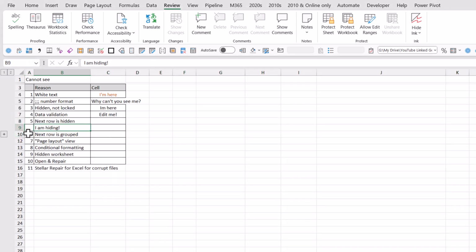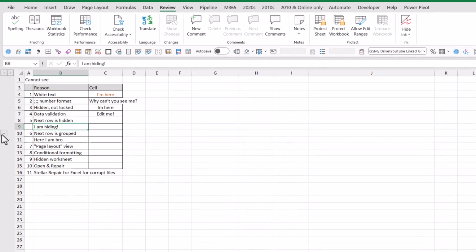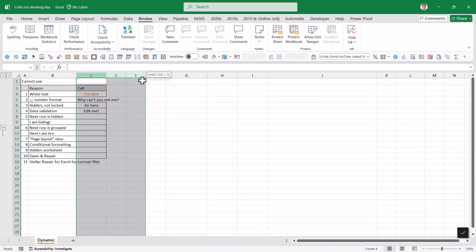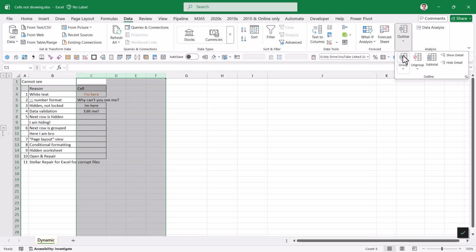The next one is, in my opinion, a better alternative to hiding, which is this. It is also hidden in the same way, row number 11, but it's much more obvious to the user that you can expand or collapse that. To get this, you can select multiple rows or columns, and you can go to the Data tab and choose Group here.